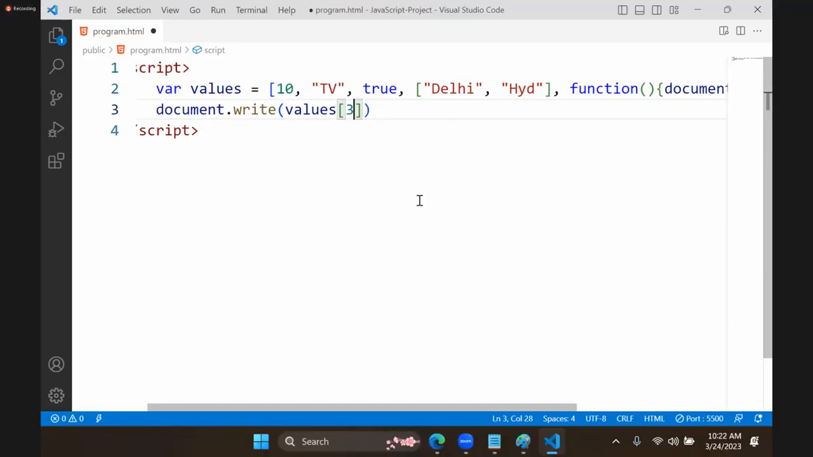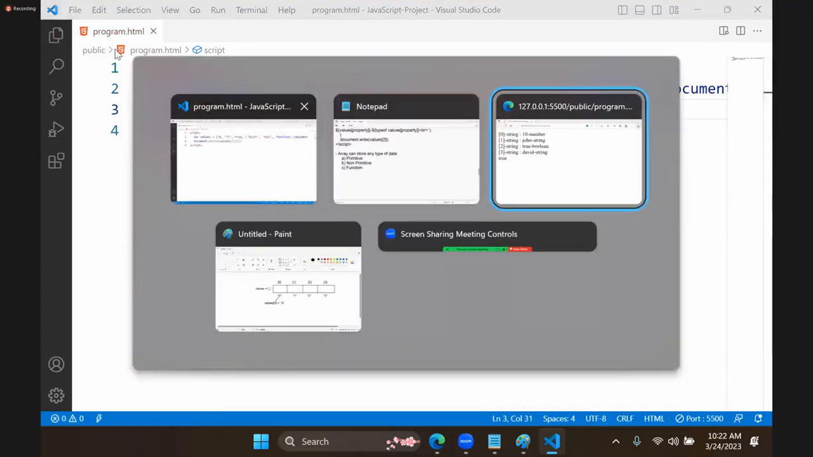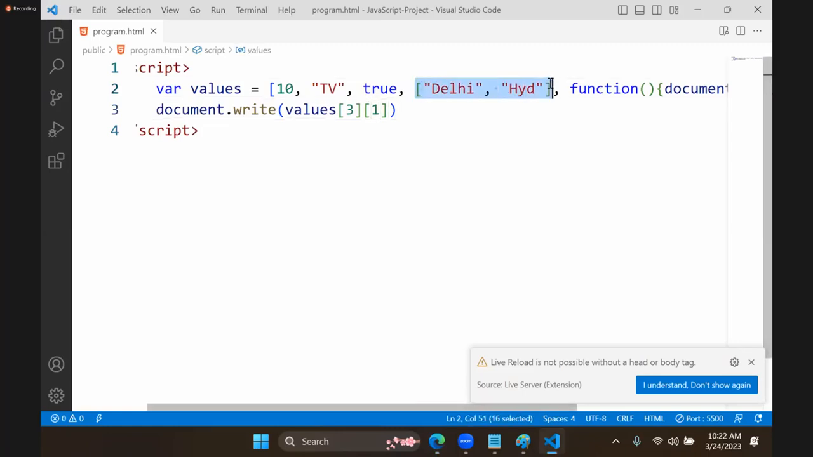In that array, how many are there? 2 are there. What is the reference of Hyderabad? 1. So at 3 an array is present, so it is an array again. So 1 means it is going to access and display Delhi, Hyderabad. That means at that memory, an array is there.